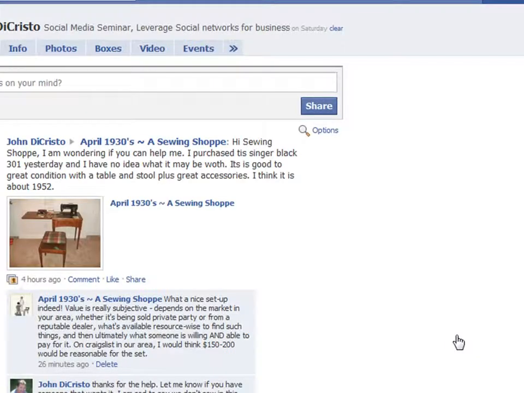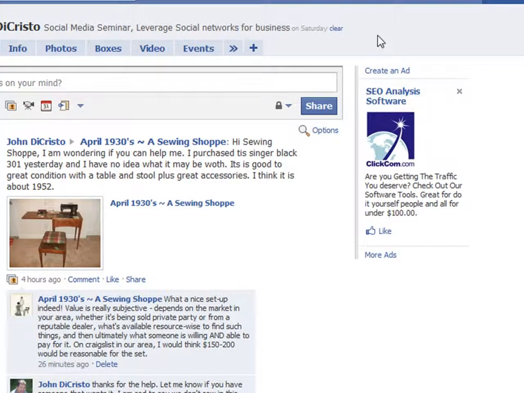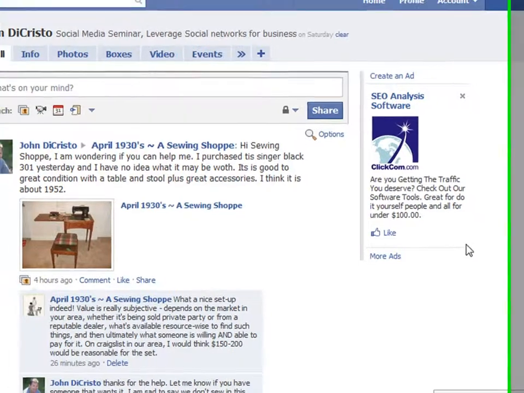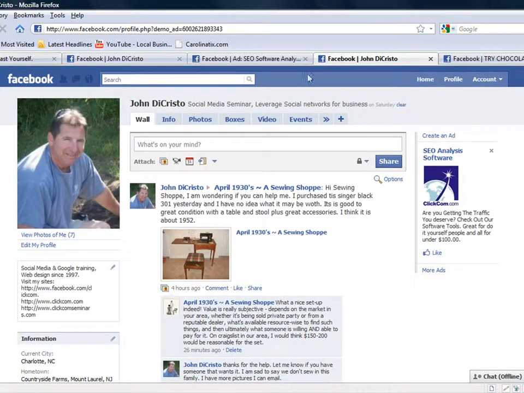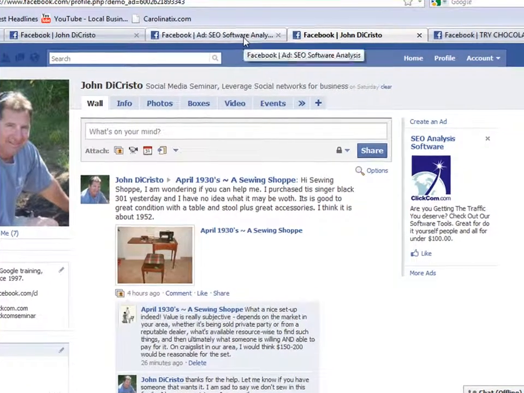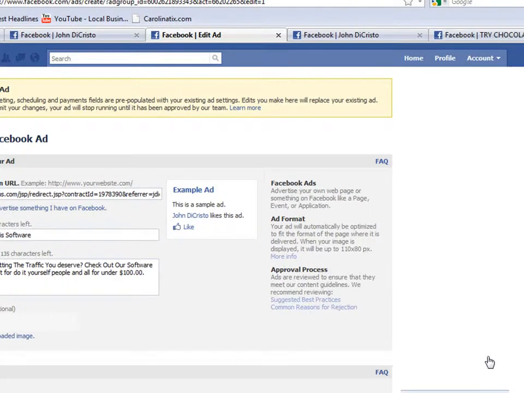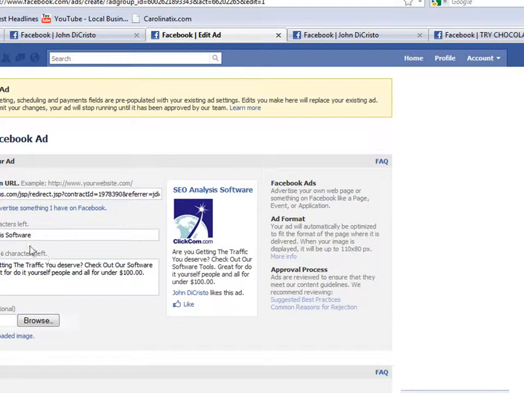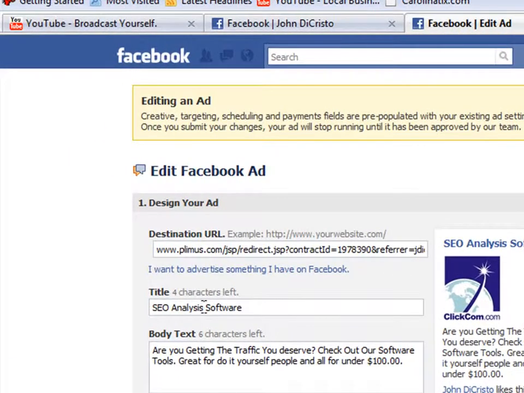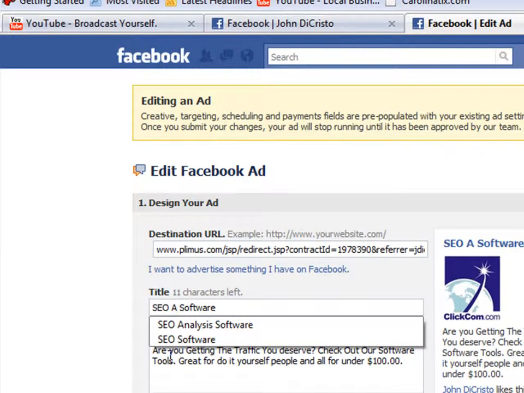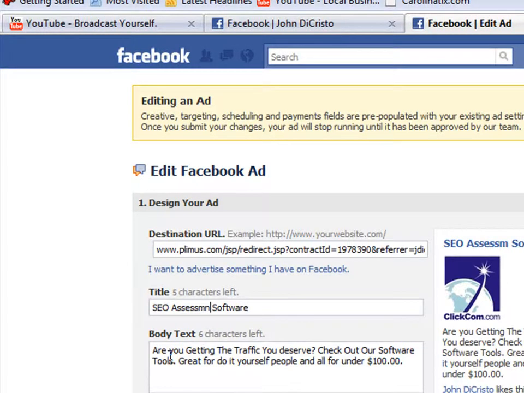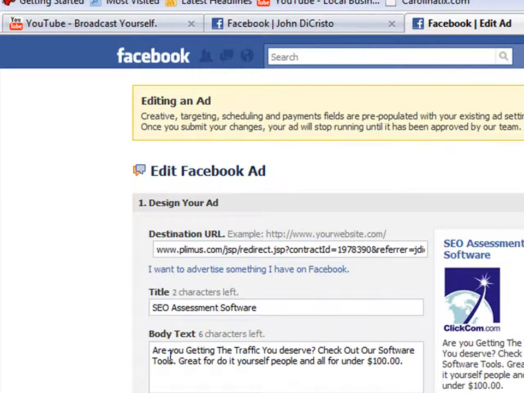So we're going to click on the profile and see how it looks on the profile. It looks pretty good on the profile. Sets up nice. We're going to go ahead and edit part of the creative. Again, it's always going to show you the profile out to the right so you can see what you're changing. We're going to just change it to SEO assessment software instead of analysis software, which is just a very minor change. We're not doing any drastic changes in the video. We just want to show you how the system works.